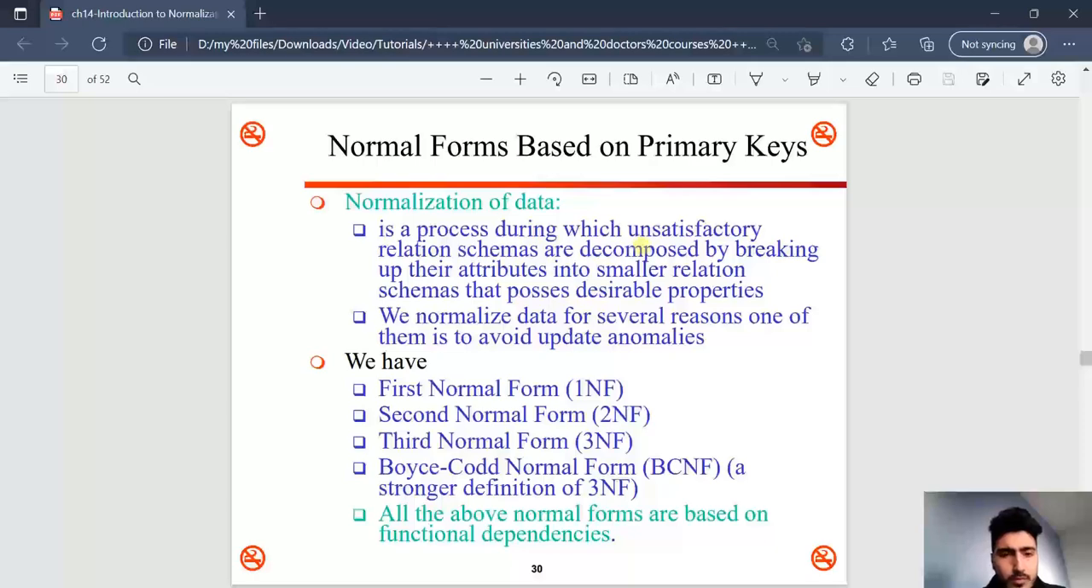Hello students, this video will start explaining different normal forms that we can apply on relation schemas in order to enhance them and avoid the update anomalies that we have talked about in the videos at the start of chapter 14.